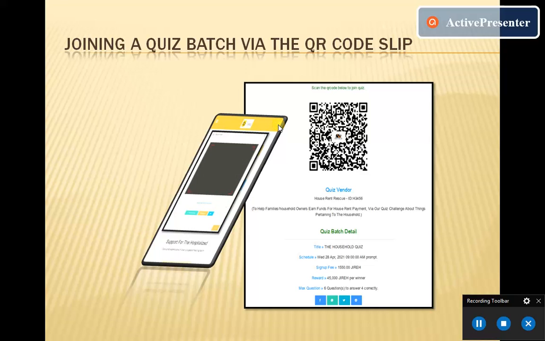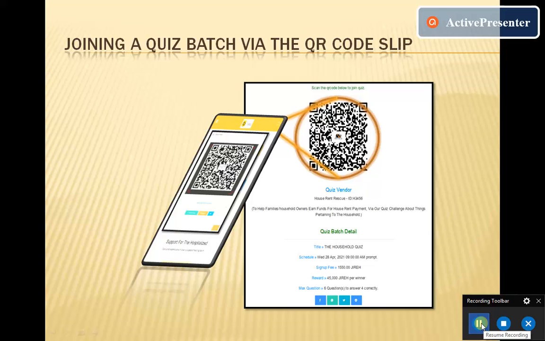This is going to launch the QizArena integrated QR code scanner, and we can proceed to scan the QR code on the QR code slip. Scanning the QR code slip is going to pick up the barcode information and then process it further. After the QizArena app has processed the QR code decoded from the slip, I will be automatically joined to the quiz batch.